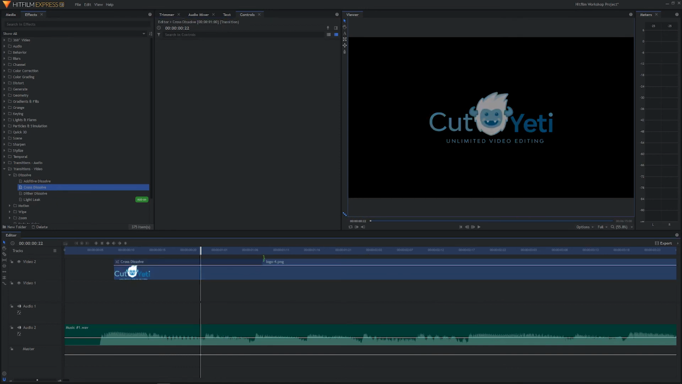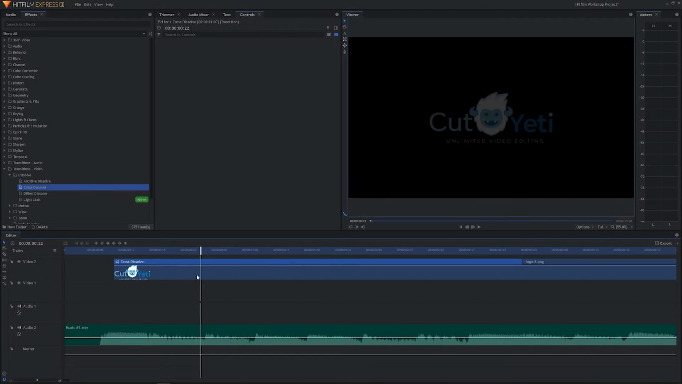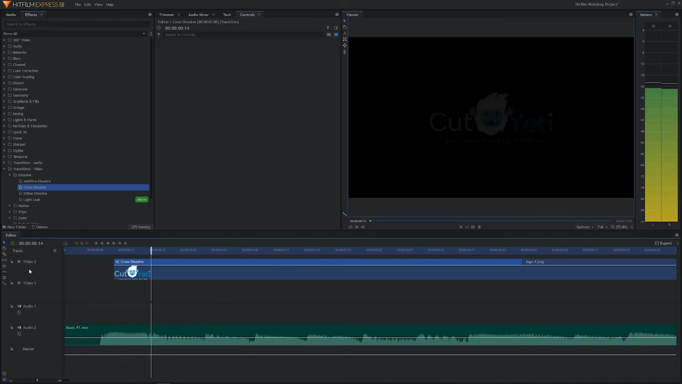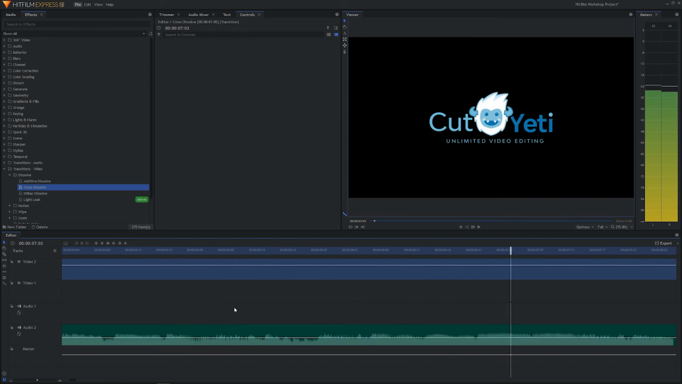So this dark blue represents our transition. So what we can do is we can hover our mouse over here on the edge of the transition, click and drag, and we can drag it to where we want the video to be completely opaque. So now it's going to fade up more smoothly, more intentionally. That feels a lot better. So Shift G to zoom back out.